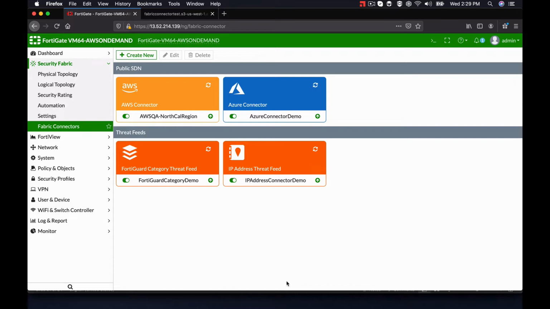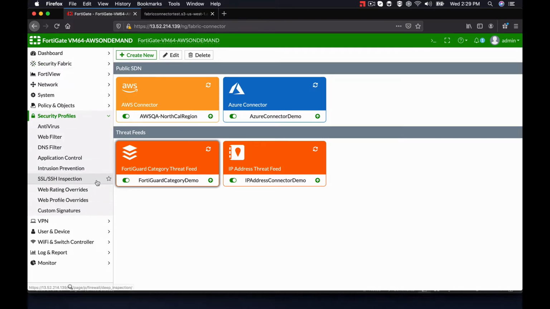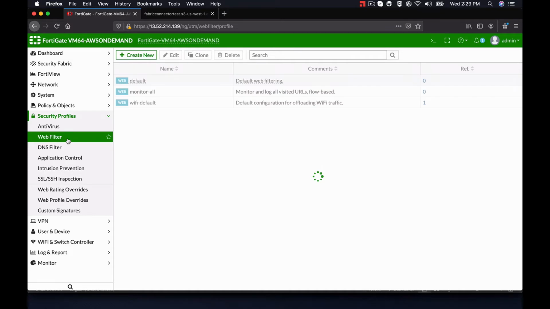In this example, we will be demonstrating the granularity of FortiGuard connector by showing that you can block access to Google Music while still allowing access to Google Search. Under Security Profiles, go to Web Filter. We will now be creating a new custom profile that will use the connector.